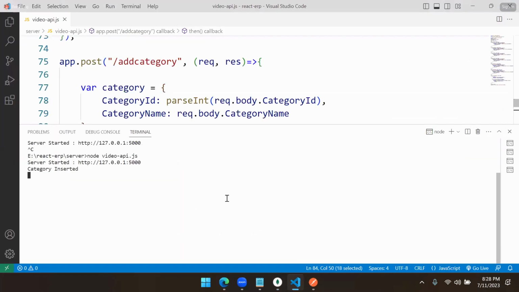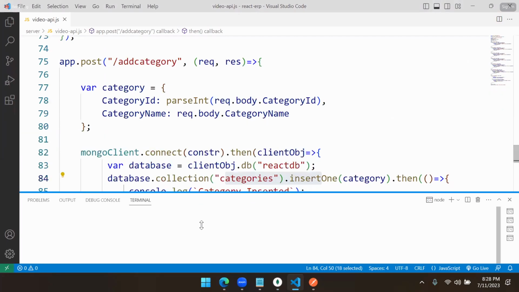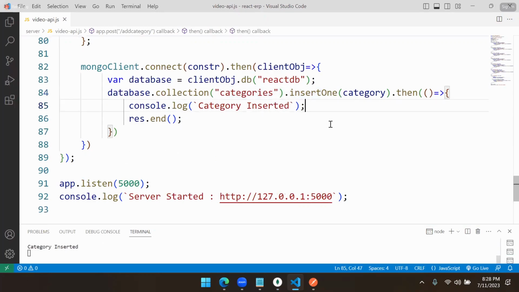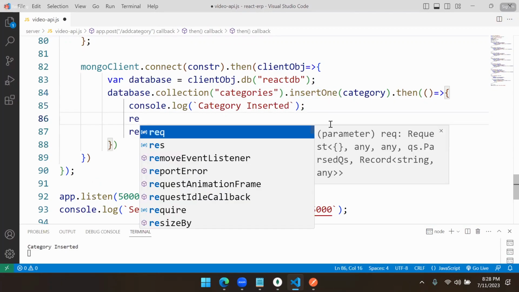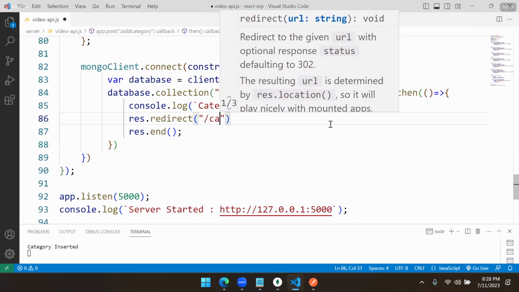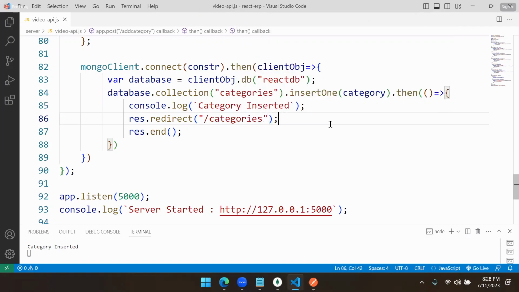So we can do one more extra simple thing here. It is nothing but after the console log, people have a habit of writing response.redirect. Redirect to which path? /categories. That means it will go to categories and show the list of categories. There itself, after inserting, you can verify. Otherwise, we have to request categories again and see. After inserting, it is going to request automatically.